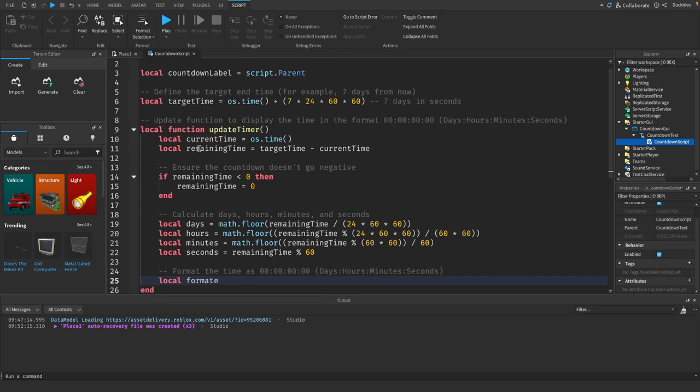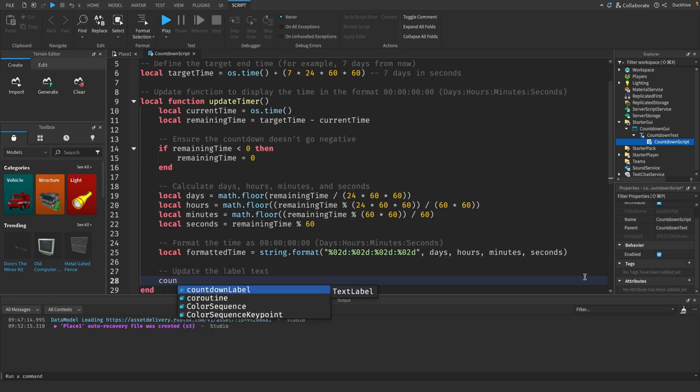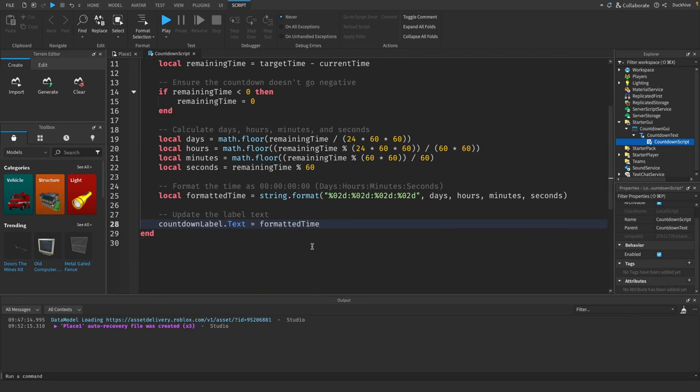So we will say local formattedTime equals string.format. And just copy what I do here. So %02d colon %02d colon %02d colon %02d. And outside the quote, do a comma. Days, hours, minutes, seconds. Then we want to update the label text. To do that, we just say countdownLabel.Text equals formattedTime. And that's it for our function.